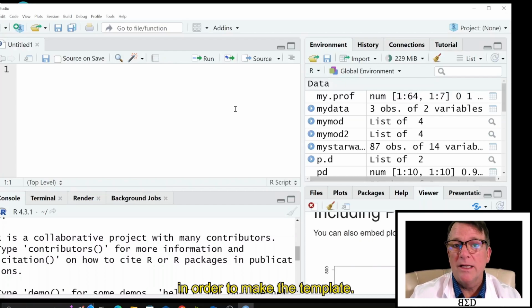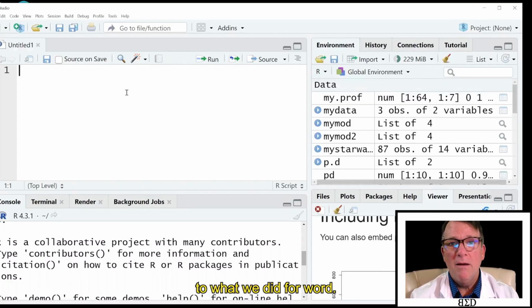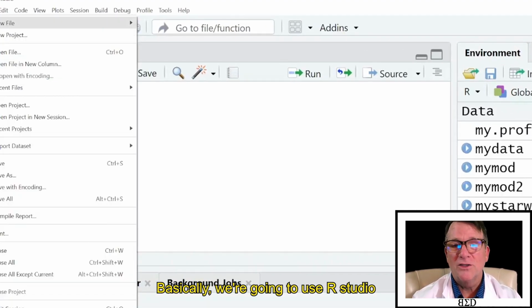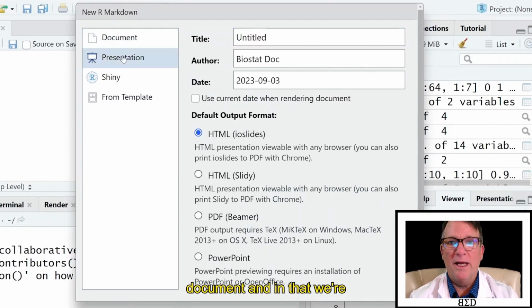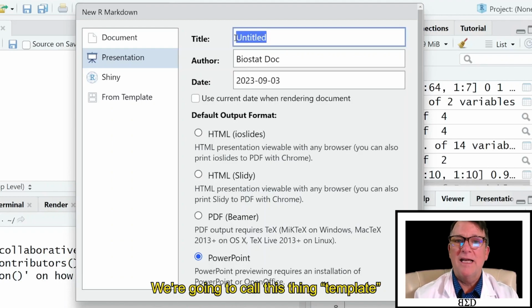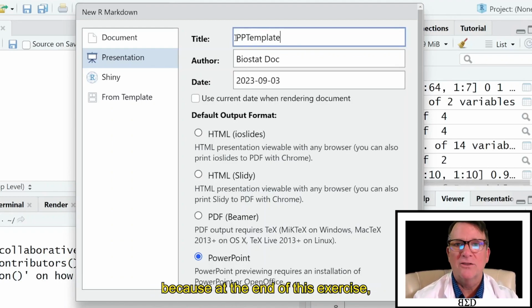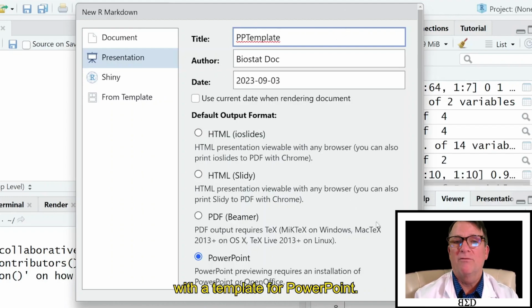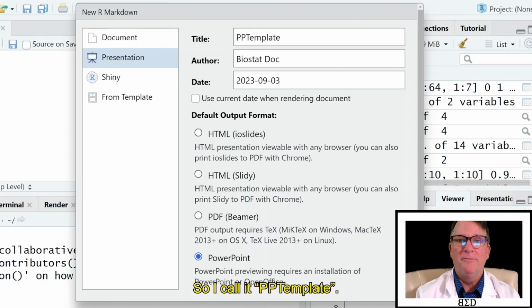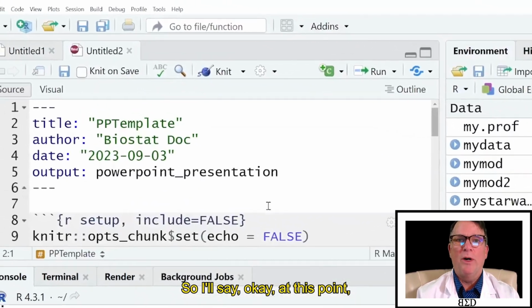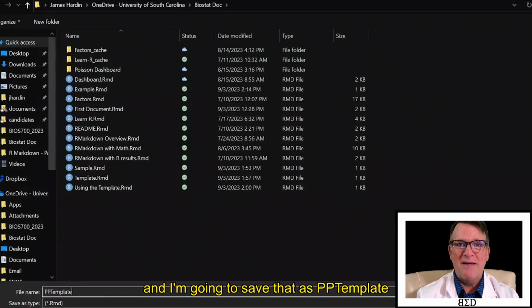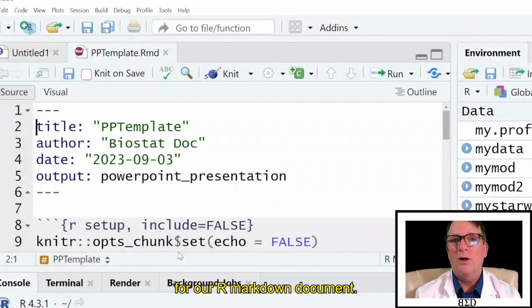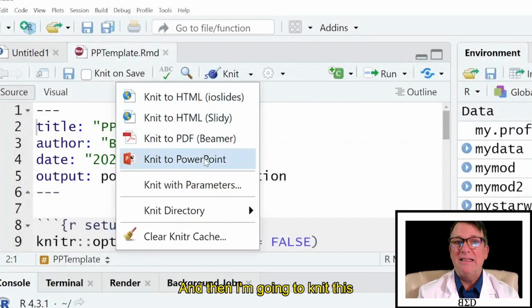In order to make the template, it's very similar to what we did for Word. Basically, we're going to use RStudio to create a new R Markdown document, and in that we're going to choose Presentation to PowerPoint. We're going to call this thing Template because at the end of this exercise, we're going to end up with a template for PowerPoint. So I call it PP Template. So I'll say OK at this point. It's going to give me the usual example document, and I'm going to save that as PP Template from our R Markdown document. And then I'm going to knit this to a PowerPoint.